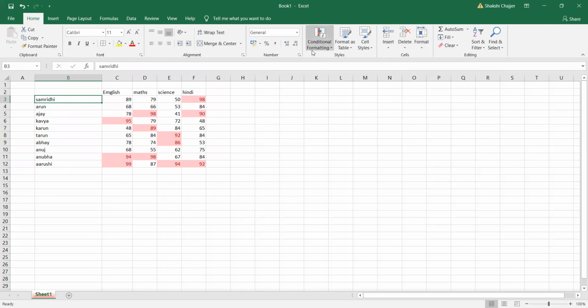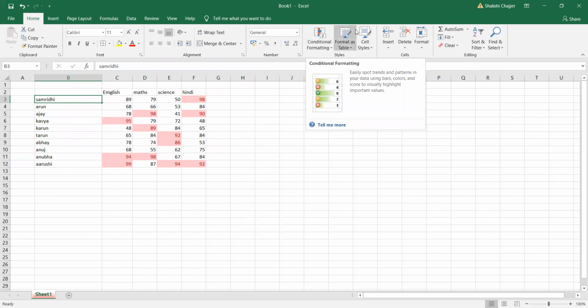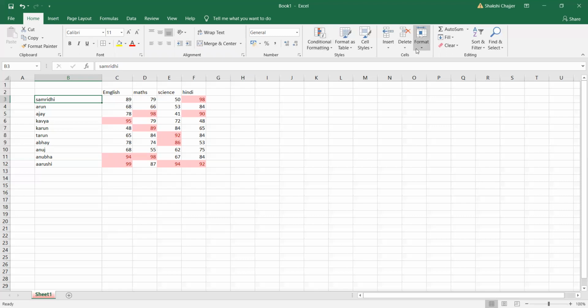Now with this, we have completed the cell option, that is insert, delete and format. Along with that, we have also completed conditional formatting, format as table and cell style. Any doubts over here in these two things? Okay. The next thing which comes is the editing part.